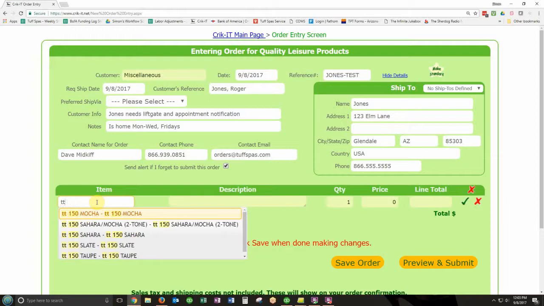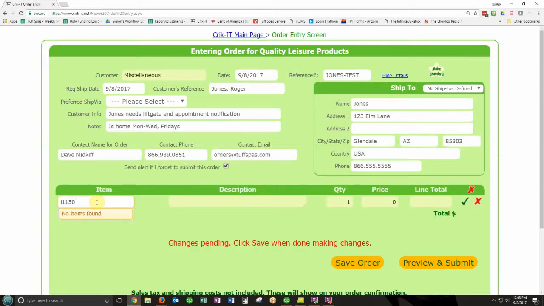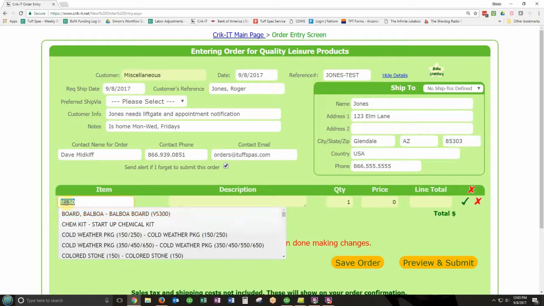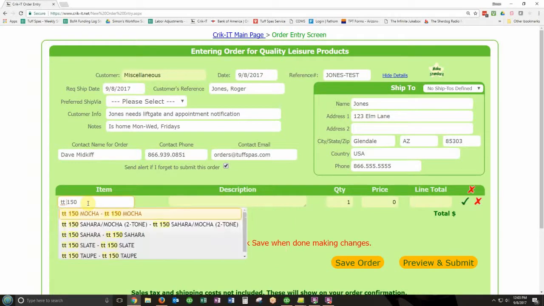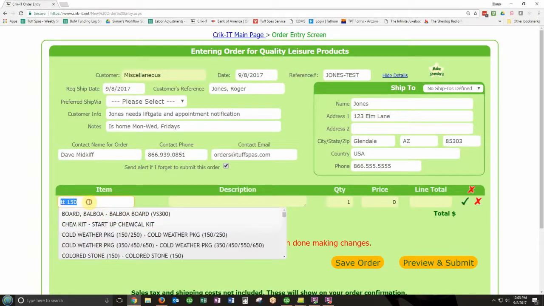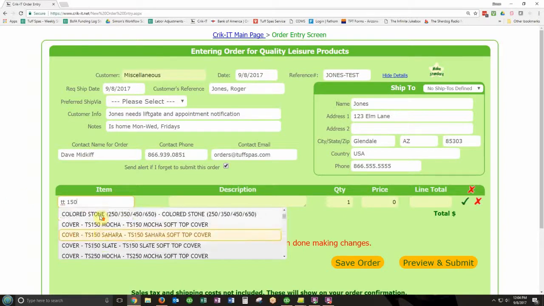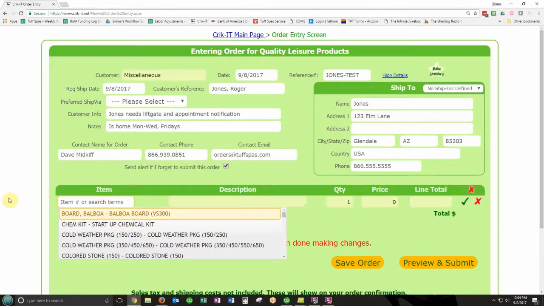150. If I was just to not space it, you'll see no items found. That's because it needs a space the way that we have it in our accounting software. So TT 150. Now let me reset that.